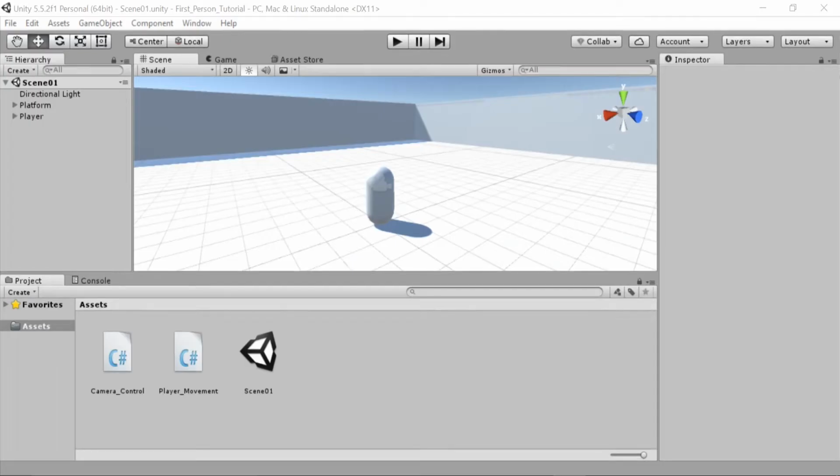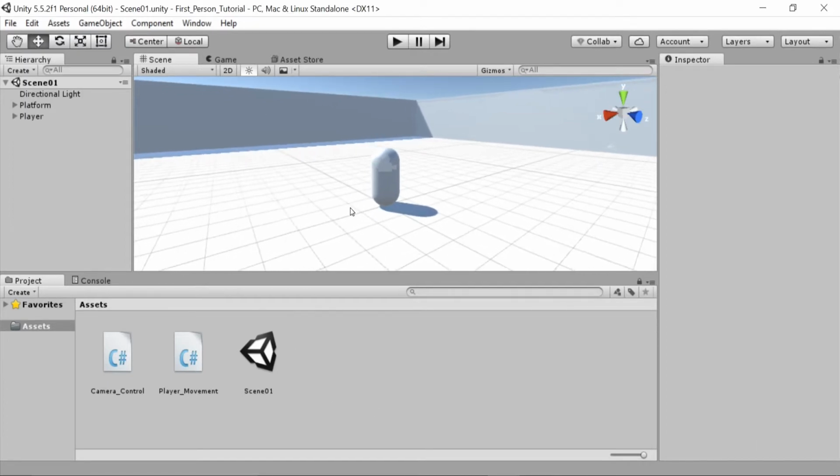Welcome to the second part of the first person tutorial miniseries. I'm Stephen, and this time we'll be looking at how to make the player shoot and kill an enemy.